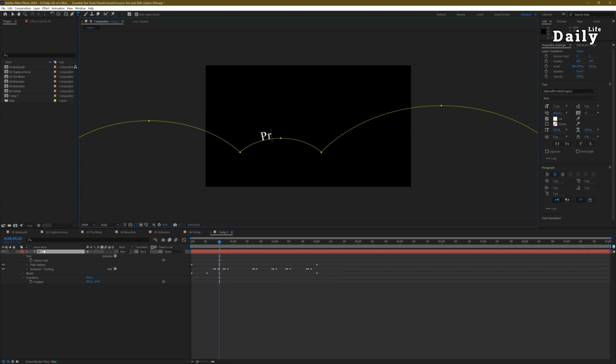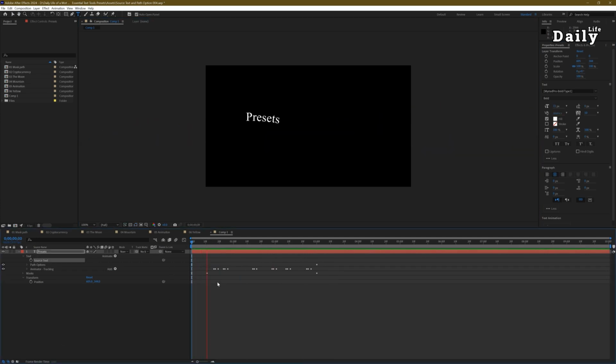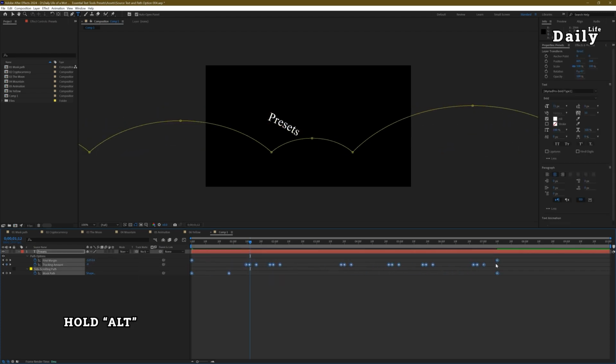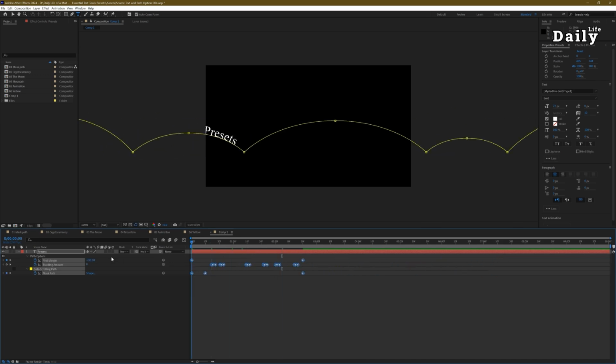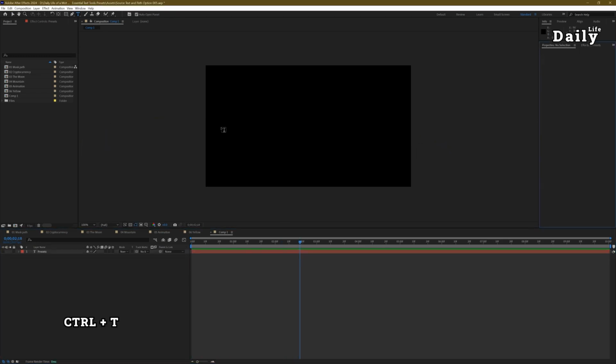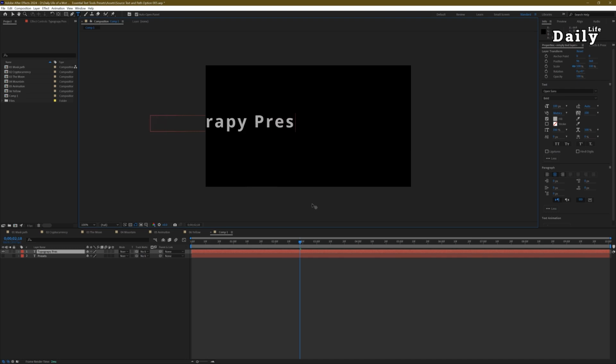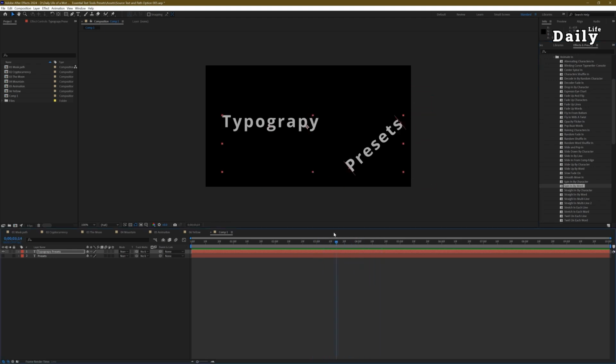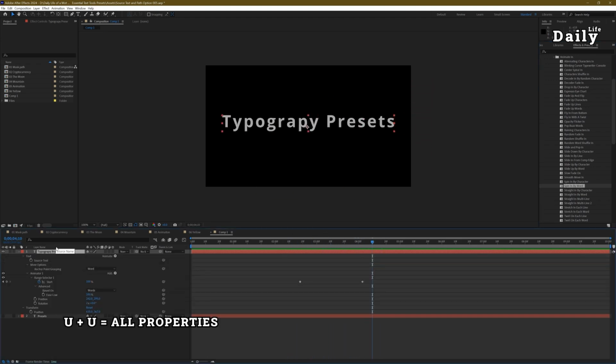Rename the text. If you want to change the speed of the animation, hit U to adjust the keyframes. Select all keyframes, hold Alt and drag the last frame. This will move all keyframes together, allowing you to speed up or slow down the entire animation. Let's create another text layer and apply a different preset. After previewing it, hit U twice to see how it works.